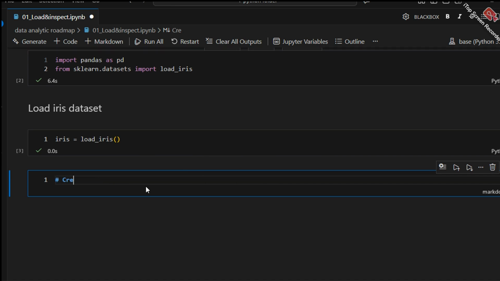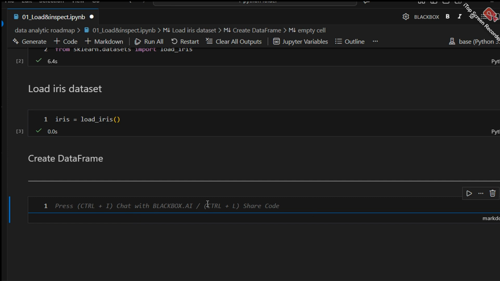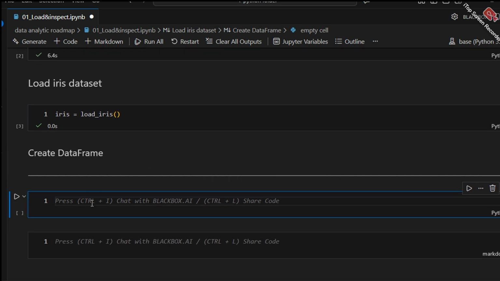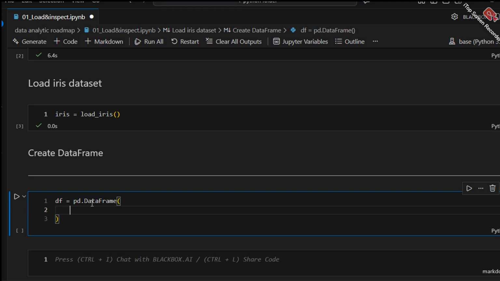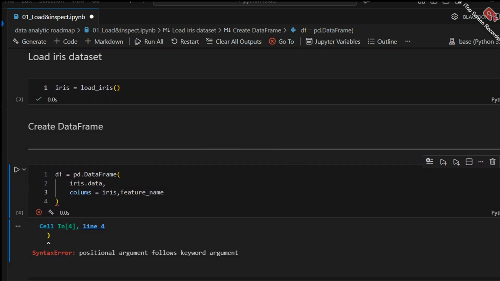Now we create a Pandas DataFrame from the iris dataset. The feature values are passed as data, and column names come from the dataset itself. This makes the data structured, readable, and easy to work with for analysis. Using a data frame allows us to explore, filter, and visualize the data efficiently in Python.